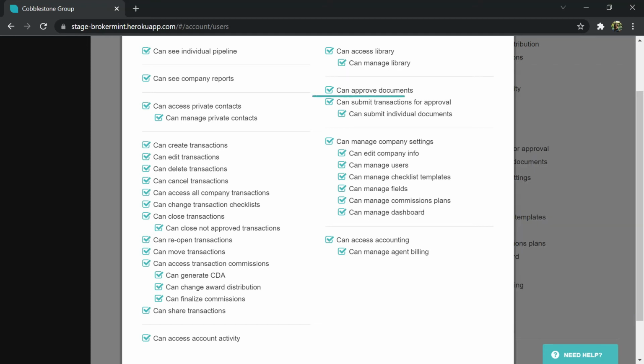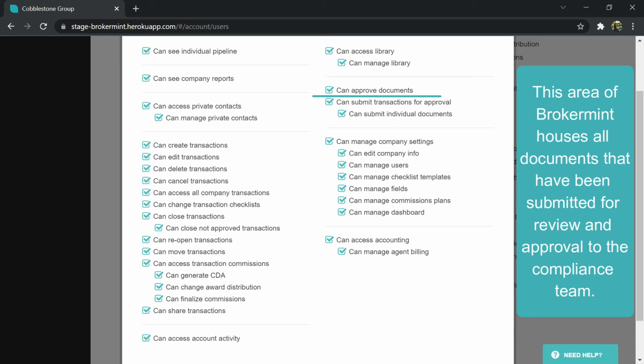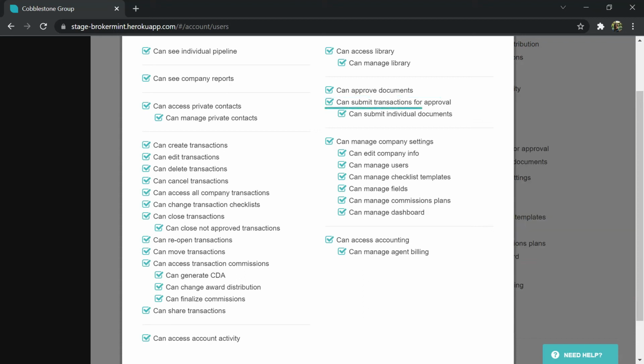If the Can Approve Documents checkbox is marked, the user can access the Approve Docs section where admins can review submitted documents. This area of Brokerment houses all documents that have been submitted for review and approval to the compliance team. When Can Submit Transactions for Approval is enabled, users are allowed to submit transactions for review. All documents will have to be uploaded and are set as exemptions before submitting.